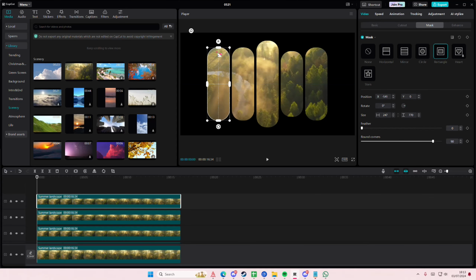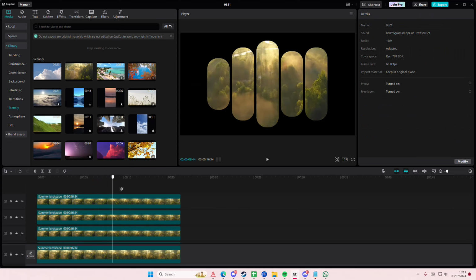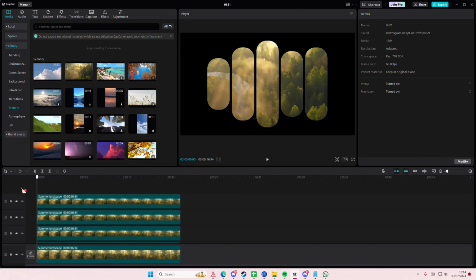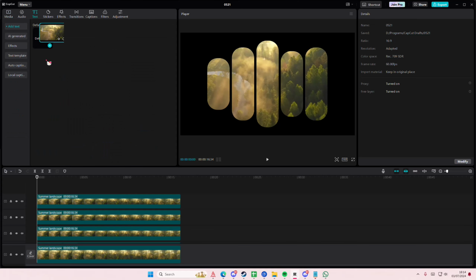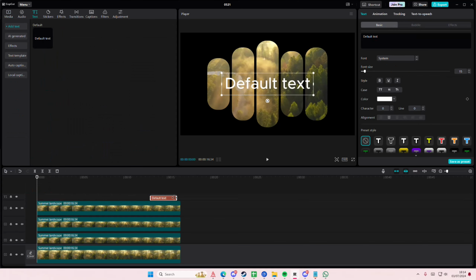Then here I'm just going to place that on the left. I'm just going to make it smaller. You can make them joined as well, but you have this really cool frame effect on your video, and you can like add in a text on top like so.